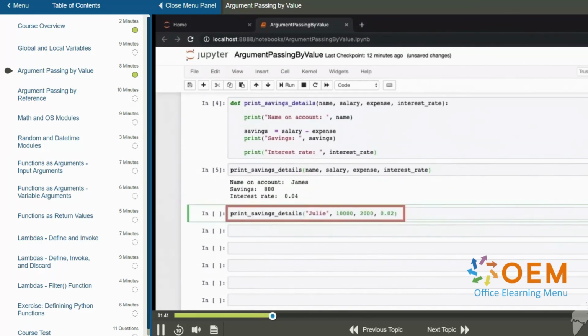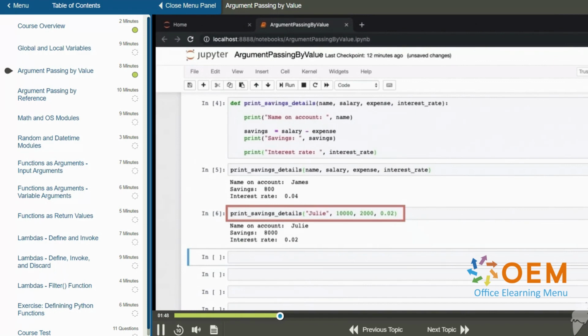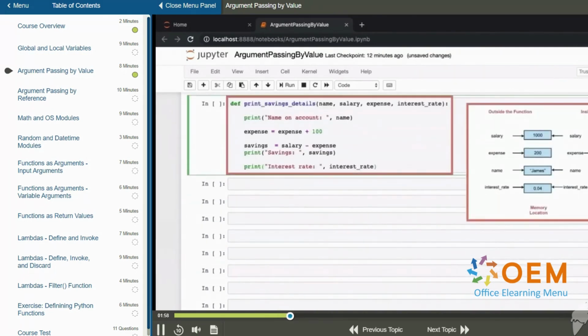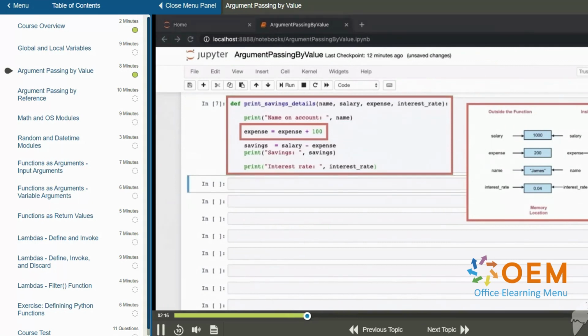I'm now going to invoke print savings details with a few different values. This is for Julie. Her salary is 10,000, expense 2,000, interest rate 0.02. And Julie's information is what is printed out to screen from within our function. Now, from within our function, I'm going to try and change the value of a variable passed in. Print savings details, name, salary, expense, and interest rate, and observe that I've incremented the expense by $100. Within the function body, I have said expense is equal to expense plus 100. I've changed the value assigned to the expense variable.